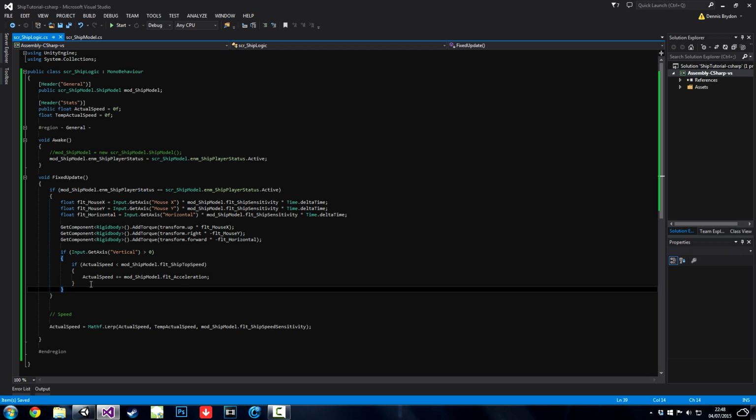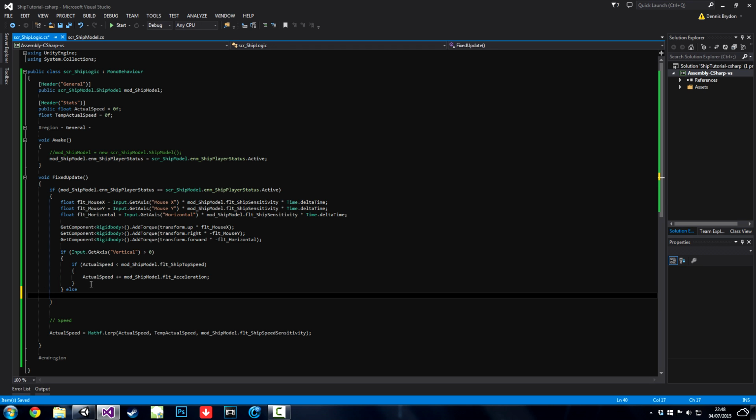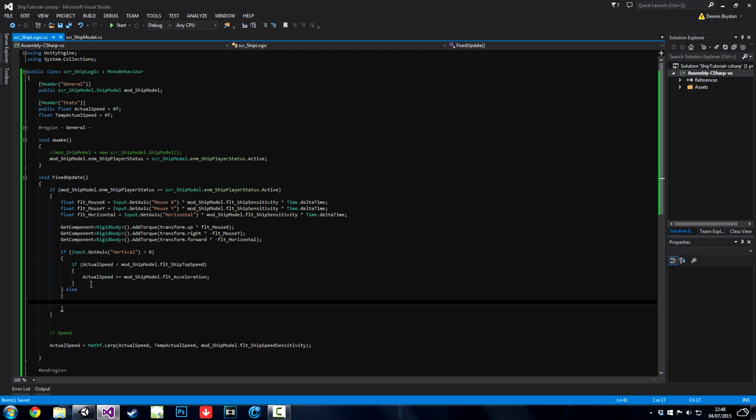Save. Going to do an else to the vertical and go ahead and add another if statement in there. And pretty much what we're going to do is copy the one above and change the greater than to less than. So go ahead and save that. So now we're pushing back either on the analog or the keyboard. Pretty much we want to do the opposite to the above.